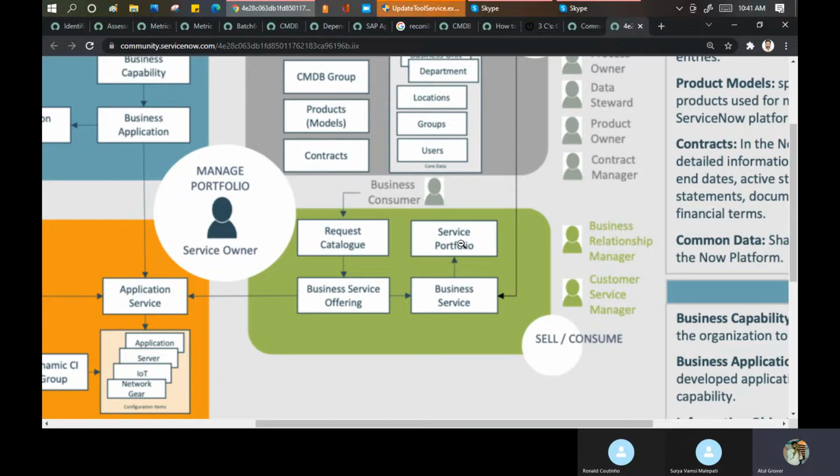This is the front end which you give to your customer or your business. Sorry, customer. Like if I say I am a service provider, what services do I sell into the market? I sell HR as a service. These are my business services. What is my portfolio? I have the domains HR, IT, and finance. In that portfolio, what services do I have?